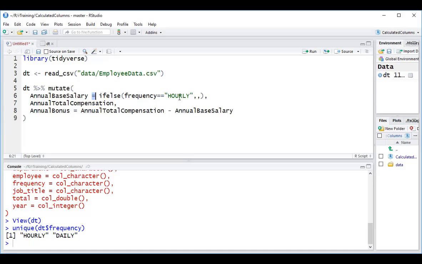which is why Excel can use single equal signs within its formulas. Coming back to our if statement, if the frequency is hourly, then we want to multiply the base times 40 hours per week times 52 weeks per year. If the frequency is not hourly, we're looking at a daily rate, in which case we want to look at base times 5 days a week times 52 weeks a year.